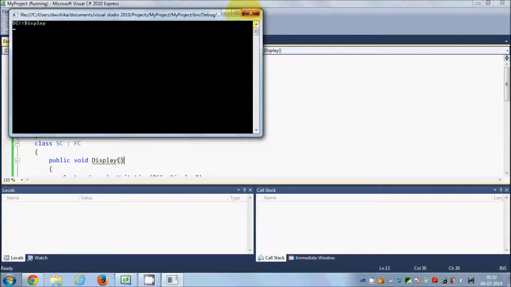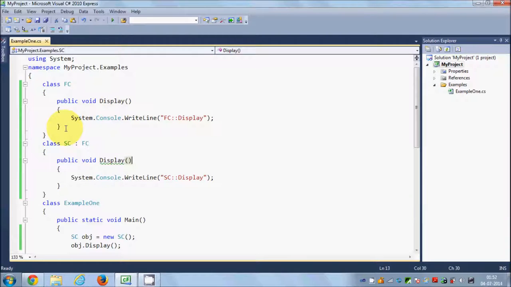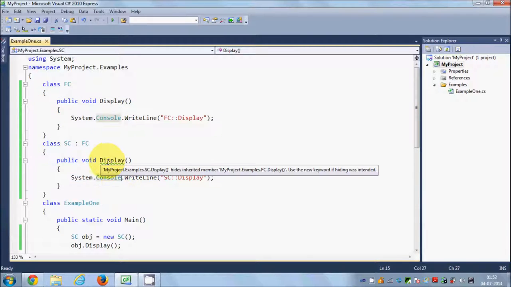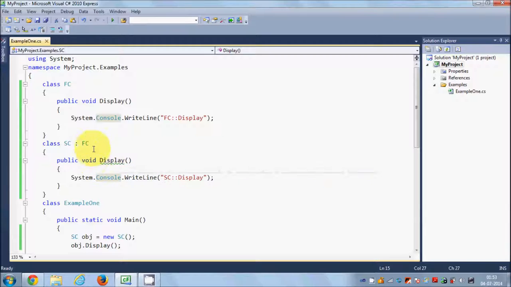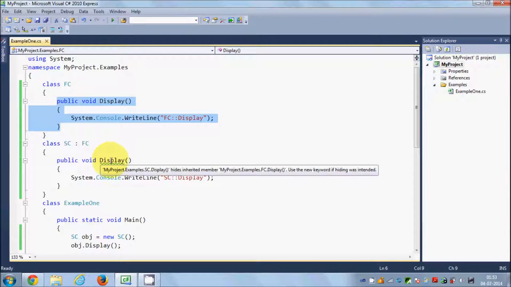Okay, so this method is hidden by the derived class by using this method. But look at this, there is a green squiggly line here, right? And this line is showing the warning to the user that myproject.example.sc.display hides the inherited member, which is fc.display. Okay, so if you do this, C# will warn you that you are hiding this method. And so you will see this green line.